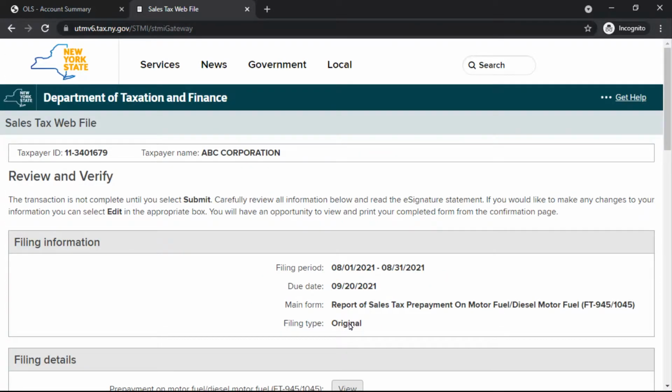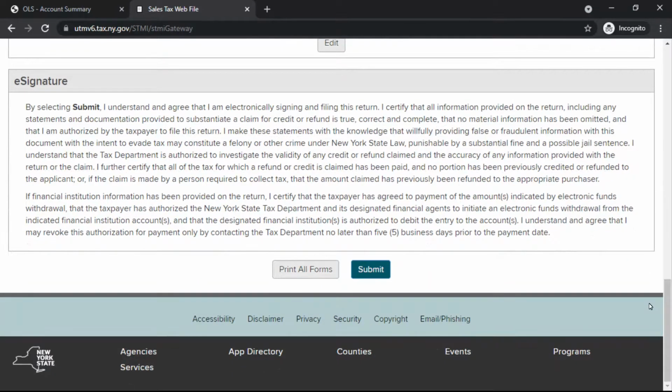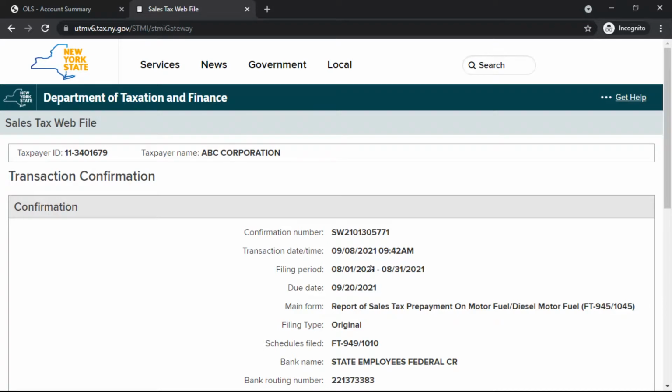This will bring you to the Review and Verify page. To review your return, select View. To make changes, select Edit. If no changes are needed, review the e-signature section and select Submit. On the Transaction Confirmation page, you'll receive a confirmation number to show that your return has been received.